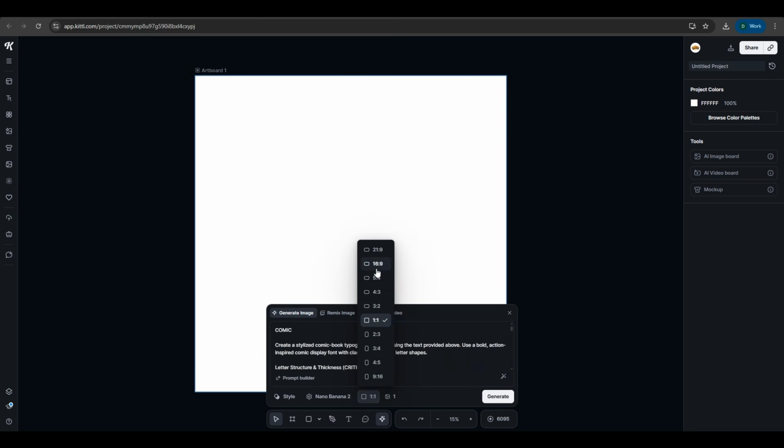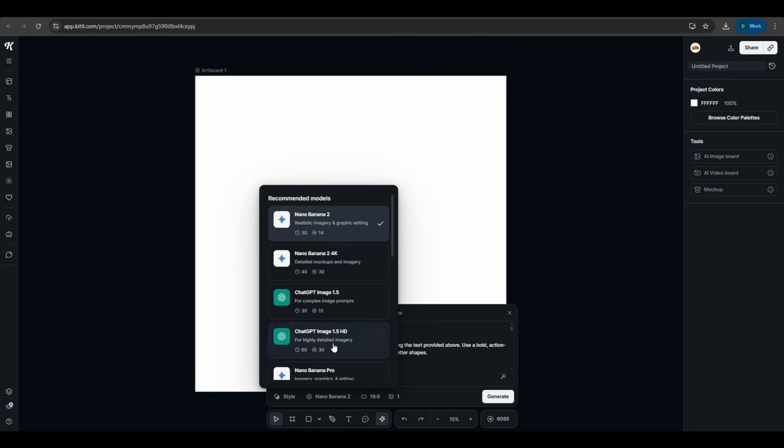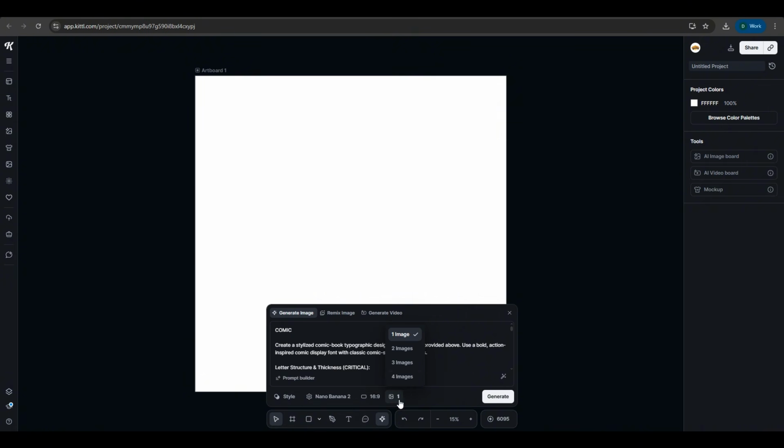Select your desired aspect ratio for the output. Make sure to use the Nano Banana 2 model. Change the number of outputs to at least 2 for more options, and then click Generate.